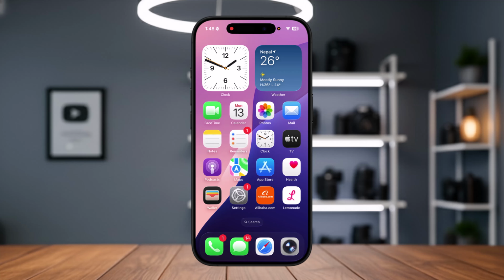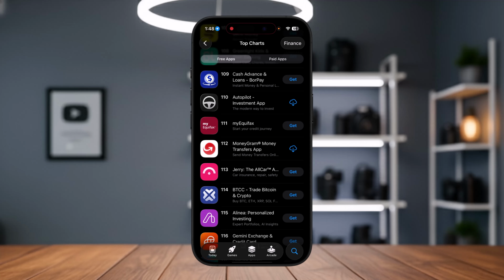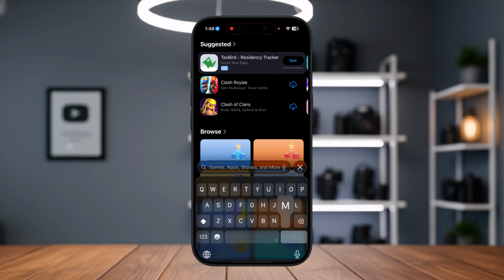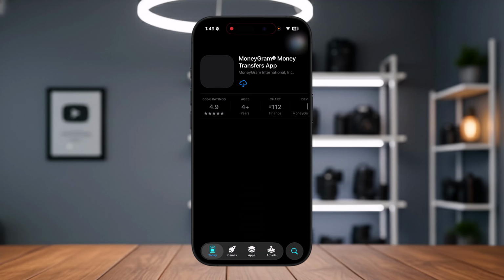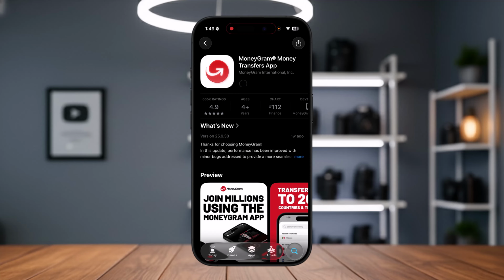First things first, all you need to do is simply go ahead and open App Store and search for MoneyGram just like that. So once I go ahead and search for it, it's going to pop up right over here. And all you need to do is simply tap on the application right over here and simply click on this download icon.